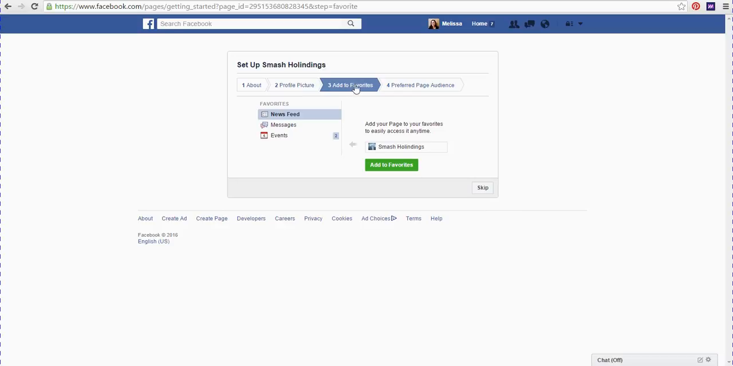And the third piece is it asks you if you would like to add your page to your favorites feed. If you recall back on your Facebook homepage, you had the feed of all the different posts that your friends had, as well as advertisements that were running. And on the left-hand side, there are a variety of different options. On the left-hand side, included is your favorites feed. Under your favorites, you have the general ones that will always show up that Facebook has automatically added, which includes news feed, messages, and events.